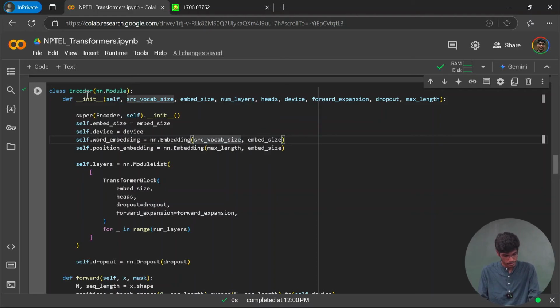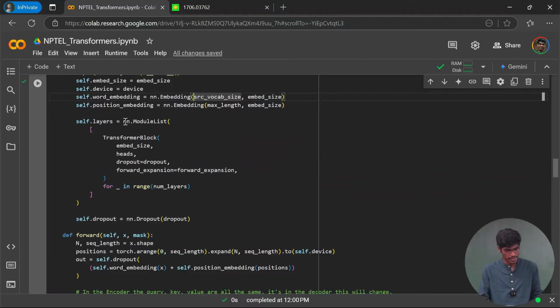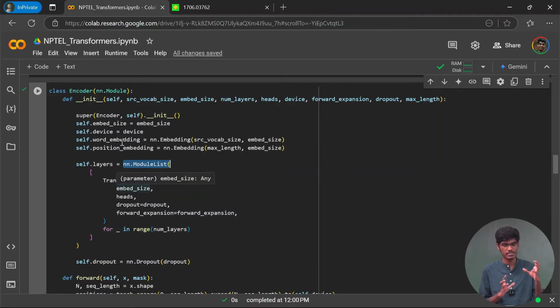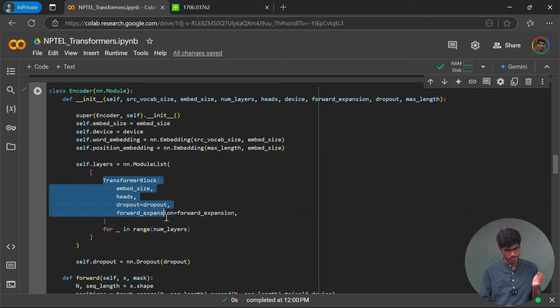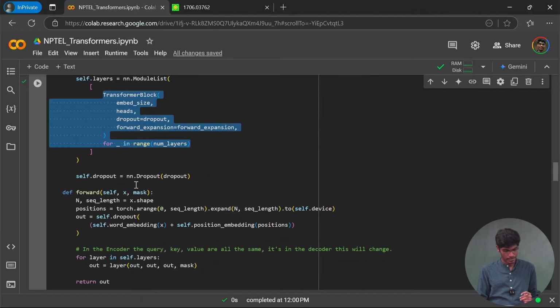So maybe we can quickly go through this, that we have a module list, right? So the module list stacks n modules, right? So this transformer block is stacked n times. What stacking means is you give input to one block, and then the output of that block acts as the input to the block on top of it, right? So we stack that, and we add a dropout.